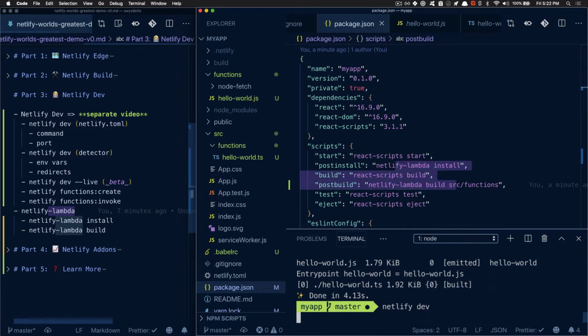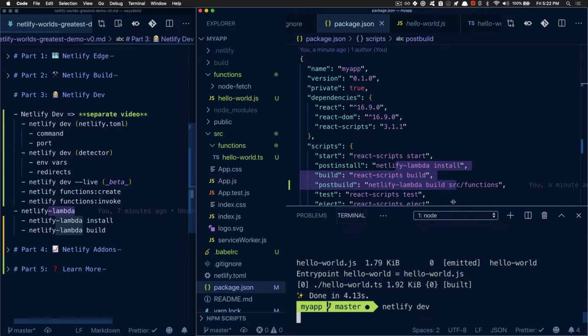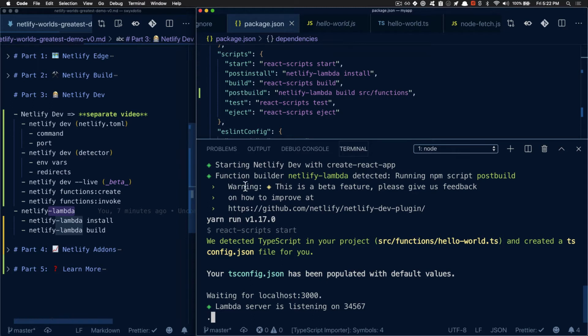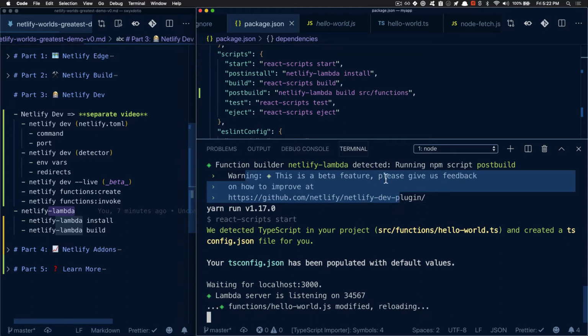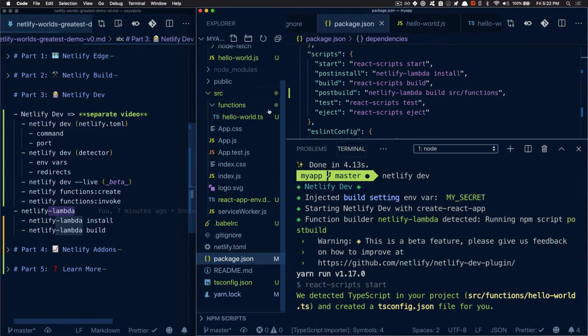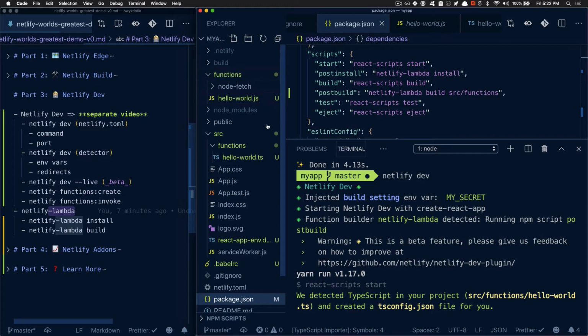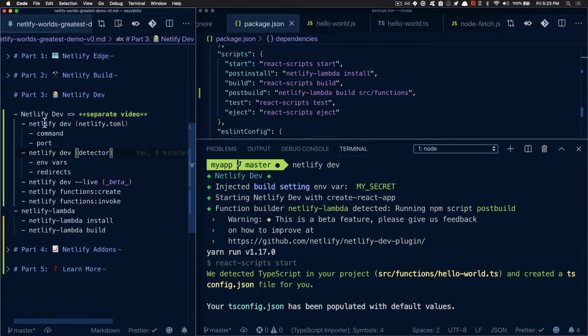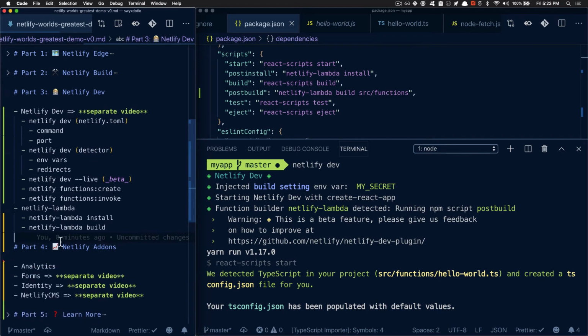And so then everything can be run locally. Netlify Dev has an understanding of what Netlify Lambda is, so it will run Netlify Lambda build for you if it detects it in your package scripts. So this is what we call function builder detectors, and that's exactly how it's supposed to work, so that you can run it locally and make sure that your scripts are up to date, but then also deploy them with minimum configuration. So that is Netlify Dev.